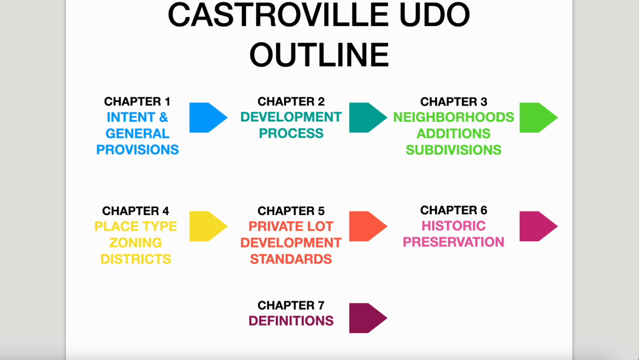So here's a chapter by chapter outline. Chapter 1 deals with, as it says, intent and provisions. This is where we place our intent statements. This is where we place general provisions for state law and basic code like defining language. Chapter 2, development process, is where all of your development processes will be housed. There are a number of ways to engage with them, which we'll show in the following slides.